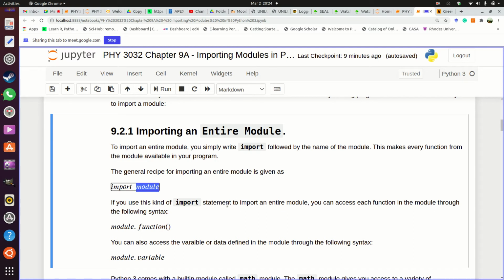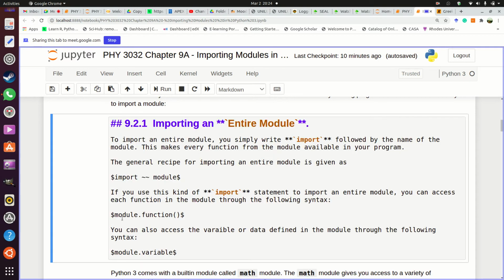We'll come back to this later. The other way you could do it, maybe you don't want to have access to everything. You just want to have access to a certain function. So in that case, you are going to say import.